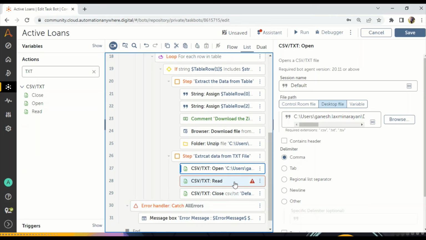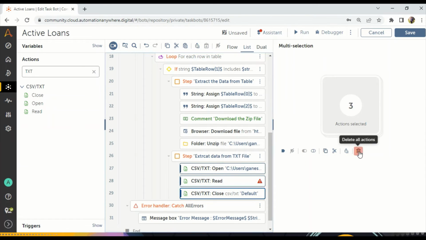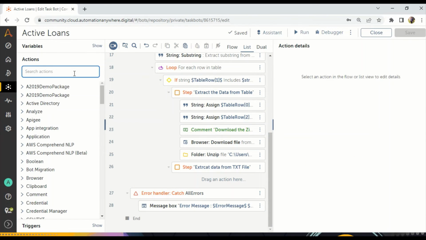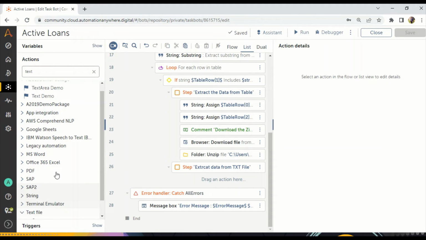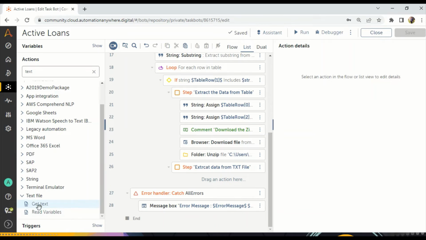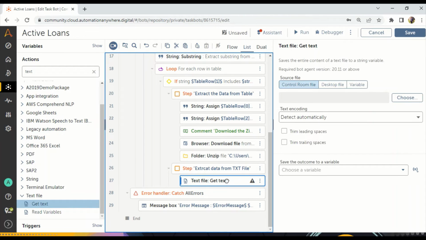I will not take this open or close. I will take the text directly. Okay, we will see the text file. Yes, I have a text file. Get text. Okay, you can use both. One is text, txt. Another one is get text file.